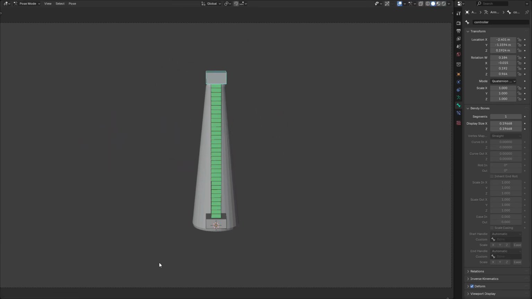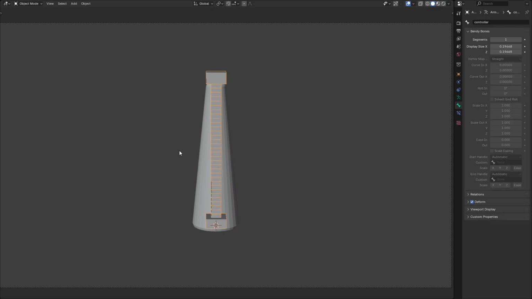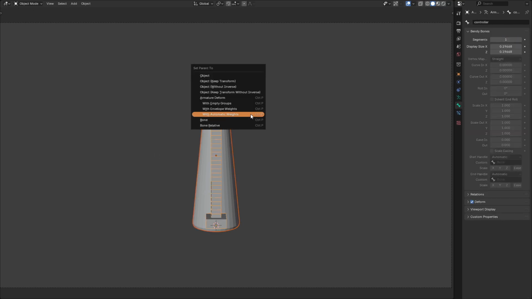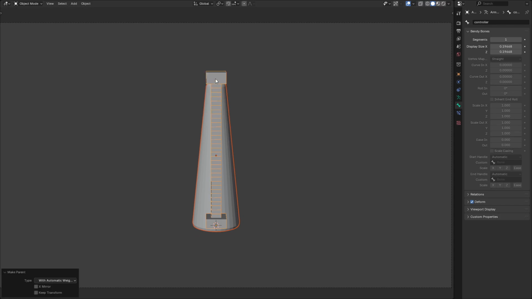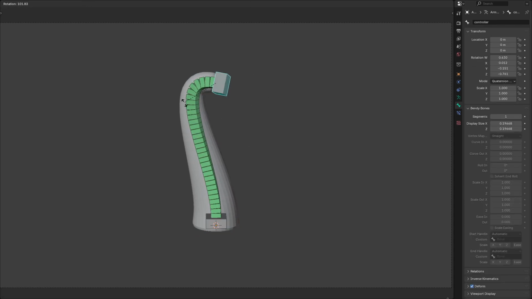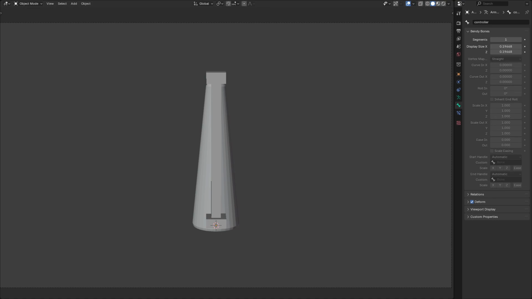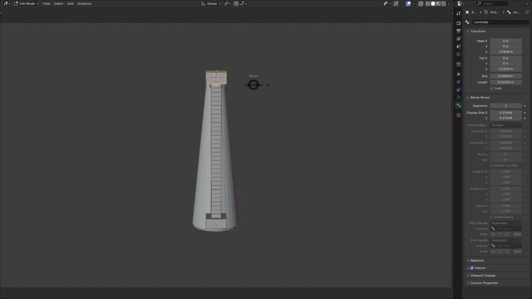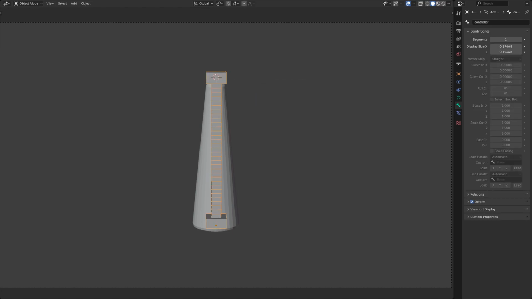To move the cylinder with the armature, select the cylinder and while shift selecting the armature, hit Ctrl plus P and select with automatic weight. Now snap the cursor to the controller bone. To do this, first select the controller bone, then right click. Go to the snap section and choose cursor to selected. This allows you to precisely position the cursor at the location of the selected object.